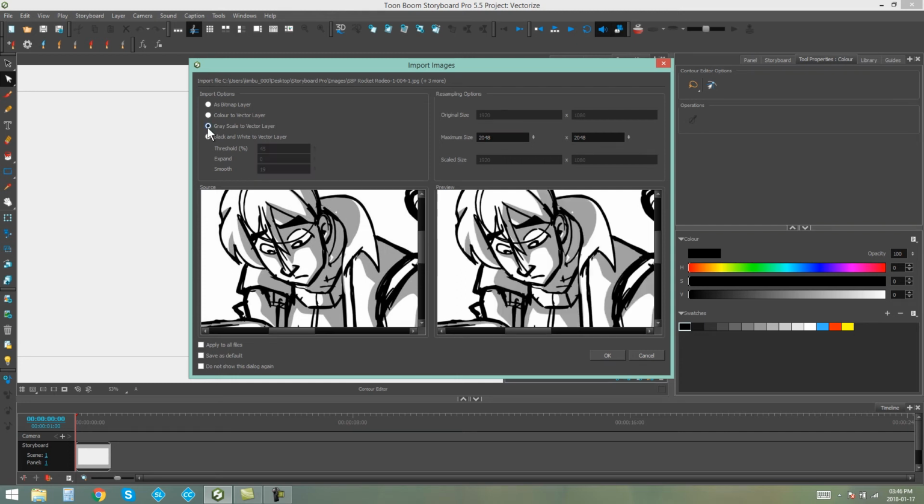We're going to go for grayscale to vector layer first. Over here you have your size options, and down here you have some options such as apply to all files. This will apply the same options to every image that you're importing. You have a save as default option, which will save these settings up here as a default. And you have do not show this dialog again, which will turn off the Vectorize Image dialog box when you import images again. So you'll have to go back into your preferences and reactivate that if you decide to turn this on. So I'm just going to say apply to all files, and I'm going to say OK.